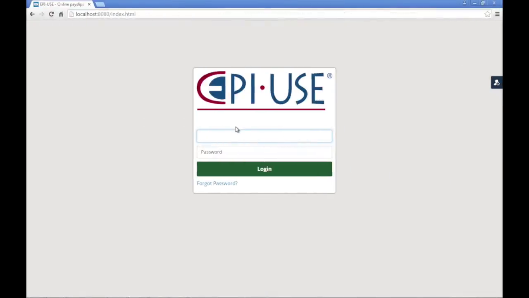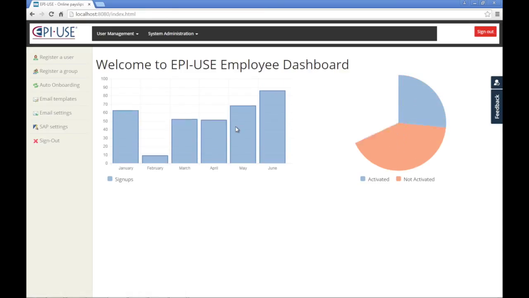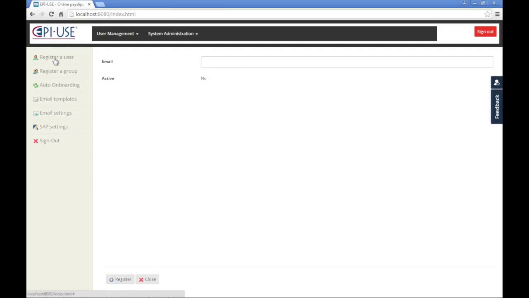Let's now log in as an admin user to review how we assign new users to the Payslip application. The first screen that appears is the employee dashboard, which shows us the number of sign-ups for the month. A user must be registered to gain access to the Payslip application, and this is done through Register a User. The user's email address is entered and registered on the application.